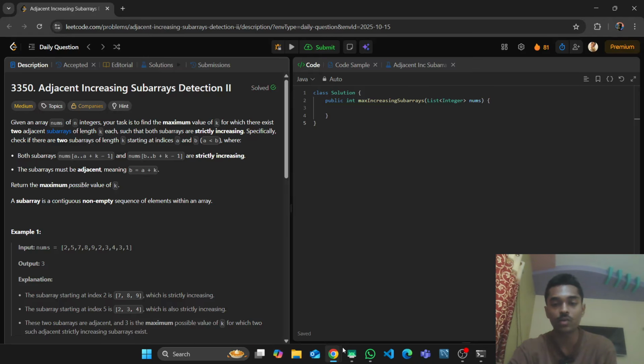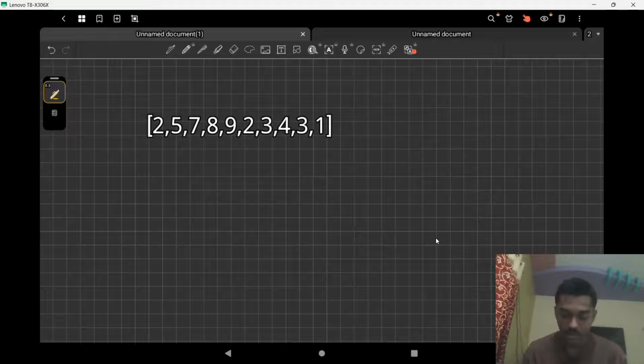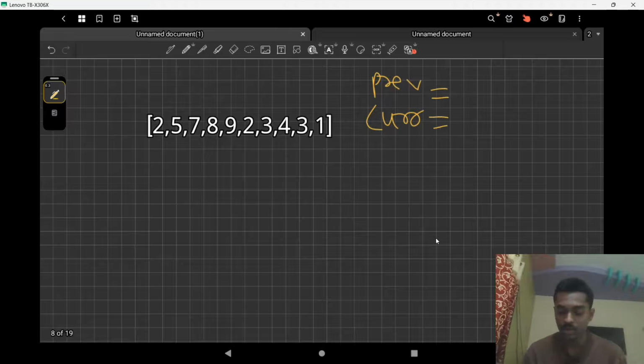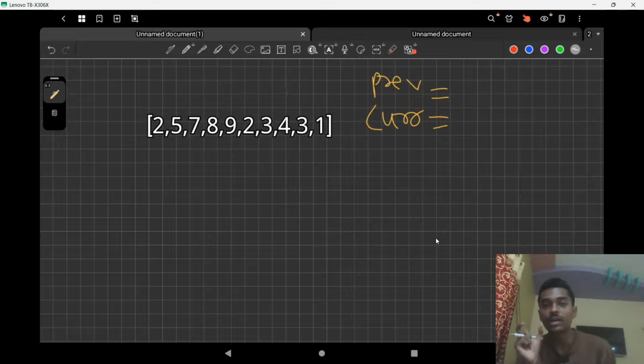So let's start the question. I think the question is kind of easy. What do you need to find? You have to find two subarrays, the first subarray and the second subarray. Let me take current and previous. These are lengths. Current denotes the length of the current subarray, and previous denotes the length of the previous subarray, and then we can easily calculate what our k value should be.